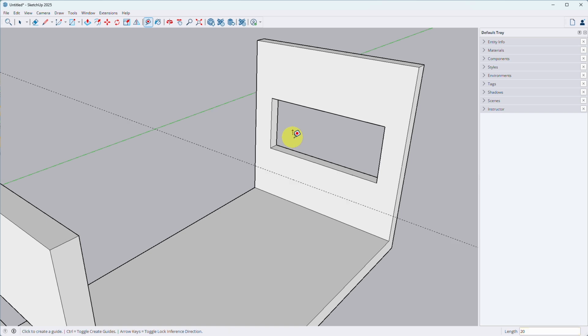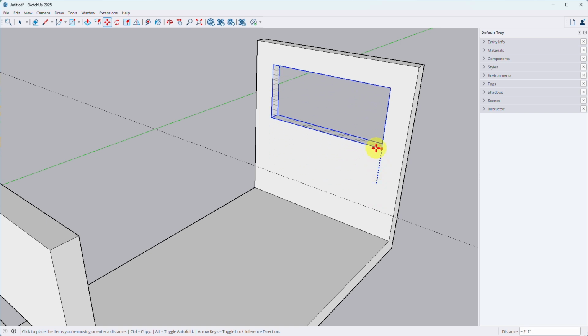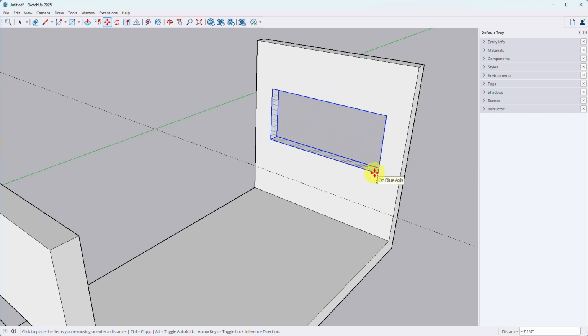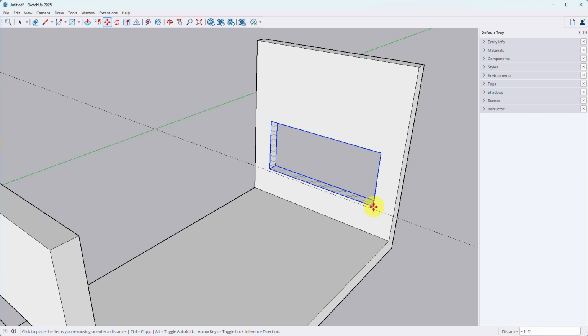Then, activate the Select tool by tapping spacebar. Then, click and drag a selection box around the window. Then, activate the Move tool. Then, snap to a point along the bottom of the window opening and start the movement. Then, tap the up arrow to lock the movement along the blue axis. Then, snap to the guideline. Then, activate the Eraser tool and erase the guides.